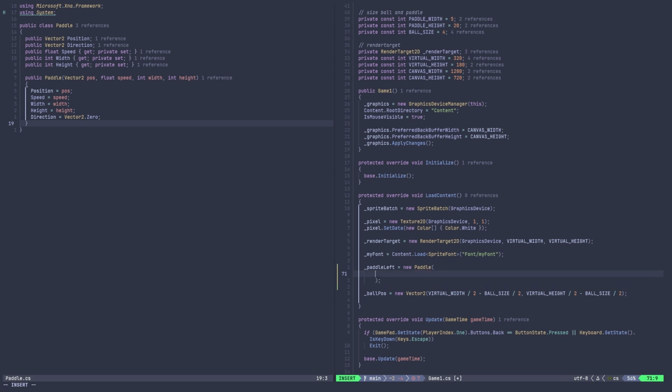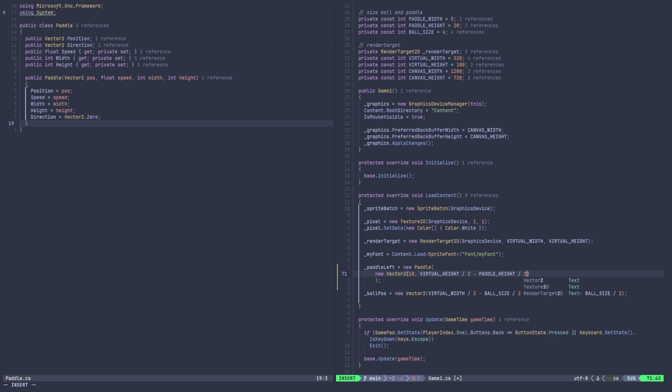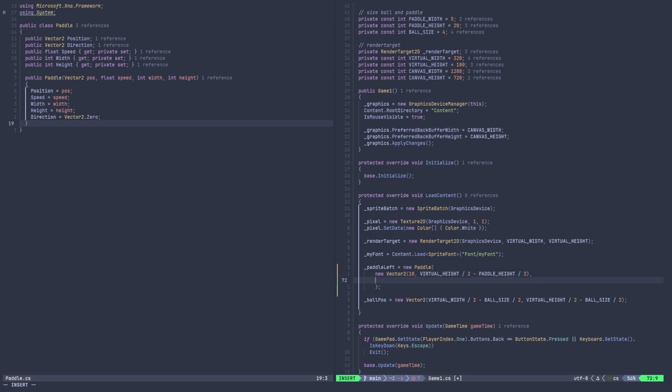Oops. What do we need? New vector, because this is position. Oh, I should not get syntax from before. Okay, we need to type again. Virtual height divided by 2, subtract paddle height divided by 2. Okay, oops. Then we need a speed.